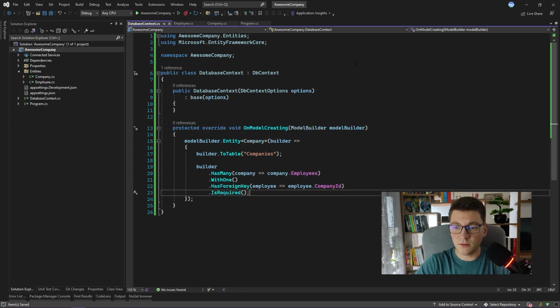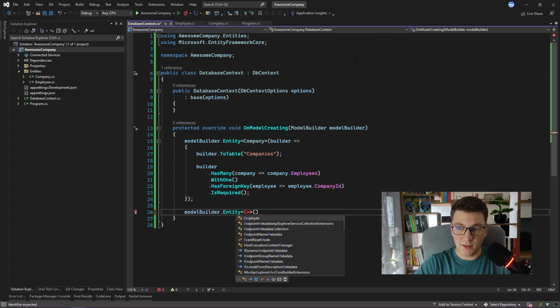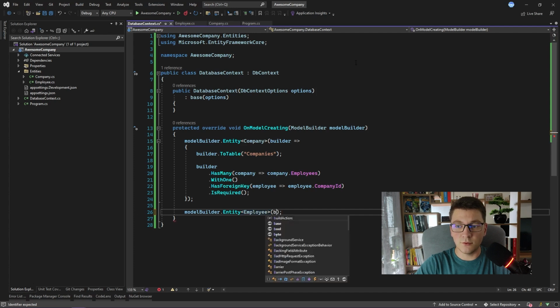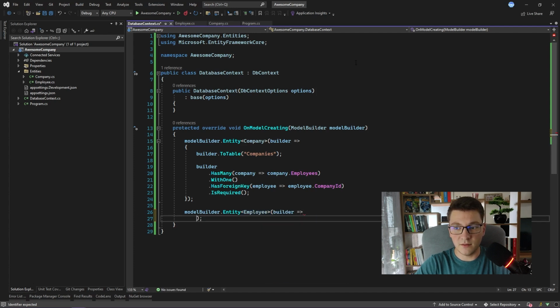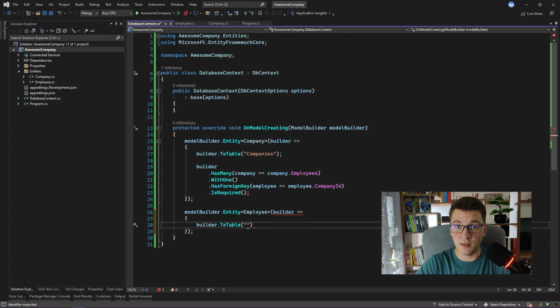All right, now I want to configure the employee entity. We're going to say modelBuilder.Entity and specify employee as a generic argument. And then we're going to create a lambda method. Inside of the body of the lambda, we're going to say builder.ToTable. And here we want employees. And that's all that we need for configuring the employee entity.